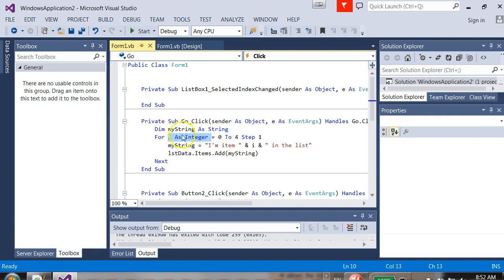Usually we would have dim I as an integer, but when you're working with the for loop, you don't have to do it that way. You can just say I as integer. So anyway, I is an integer, and we're putting that in here. And then we're concatenating that with this string. So, for example, suppose I was 0, then what would it say? It would say, I'm item 0 in the list.